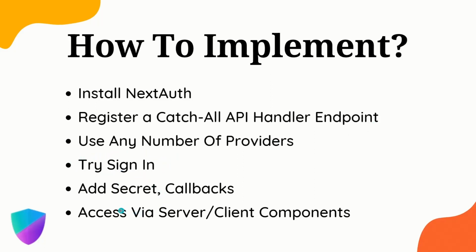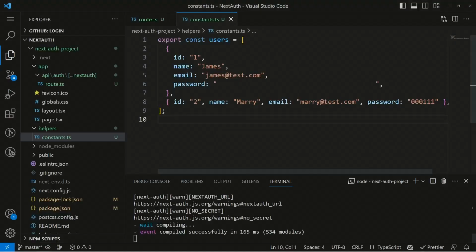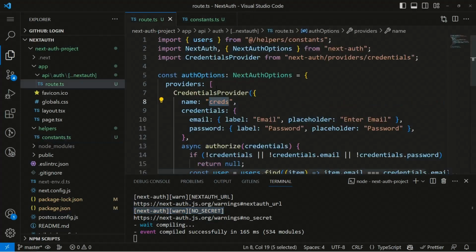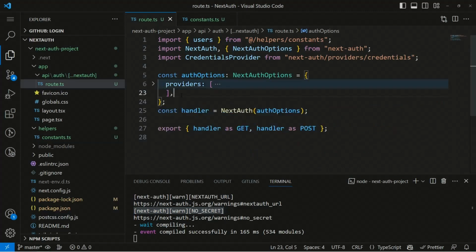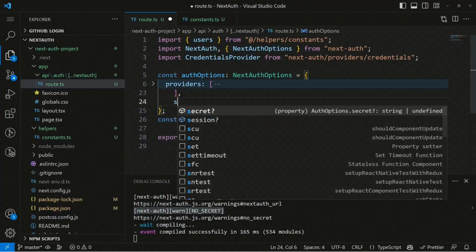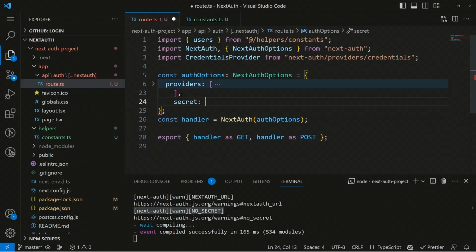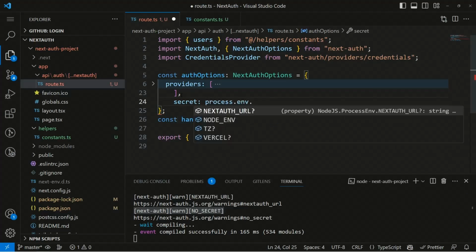And now let's see how we can add the secret and the callbacks. We want to add the secret of the Next.js. You can see inside the terminal you are seeing the warning of the NextAuth like no secret. This secret is required in the NextAuth because with the help of this secret, it generates the JWT tokens. So you can generate the secret inside process.env.NEXTAUTH_SECRET.